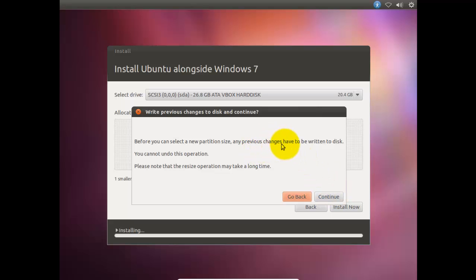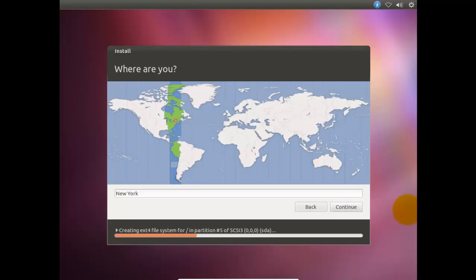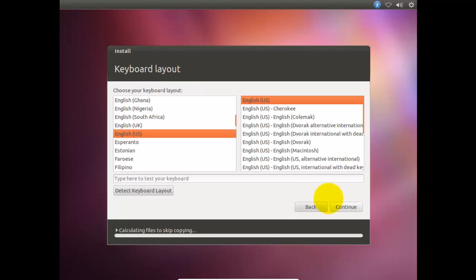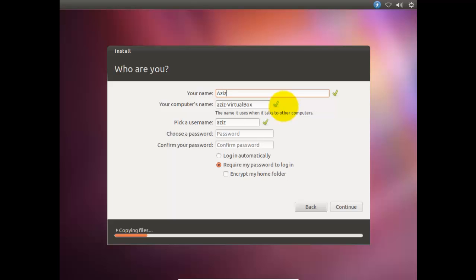Okay, now just click continue. You can undo this operation, yes, and just choose where you come from. In this tab, I come from Jakarta, you click continue. For my keyboard layout, I use the universal and click continue. And I type my identity with Aziz and create a password; it doesn't matter if it's short or long, your password is just for login. Continue.